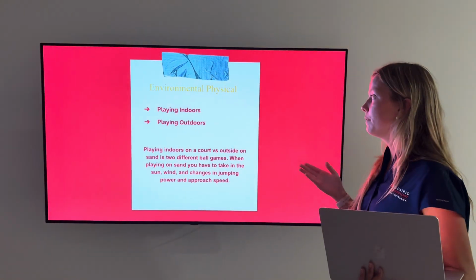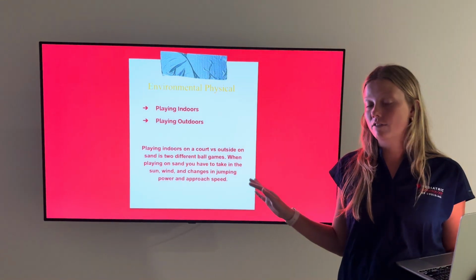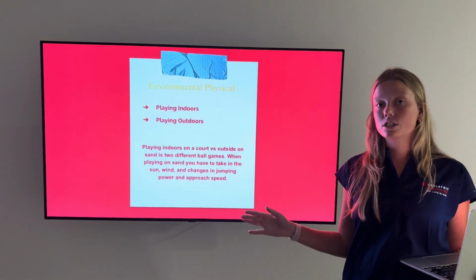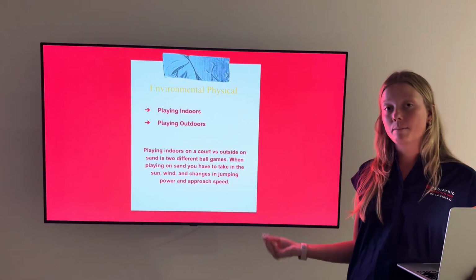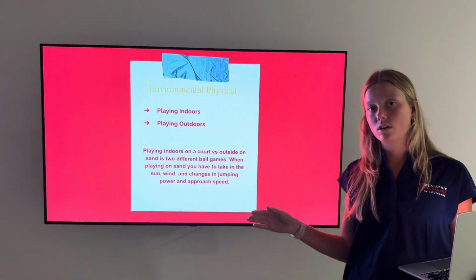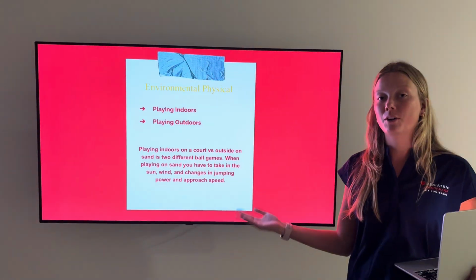Next is environmental physical. Playing indoors versus playing outdoors is 2 completely different ball games. Playing outdoors, you have to take in the sun, wind, and the amount of power you'd get coming off sand, besides indoor, whether you'd be on a court.